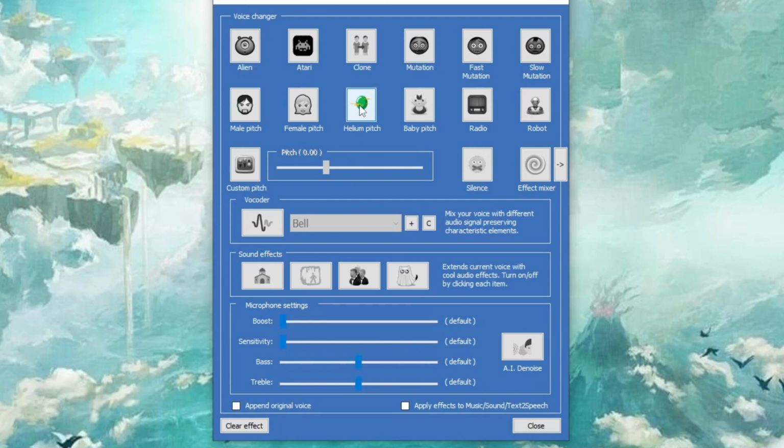Test, test, test. You can hear that my voice changed immediately. When it is active, you should see a box around it. So to turn it off, you just have to click it again and click on clear effect.